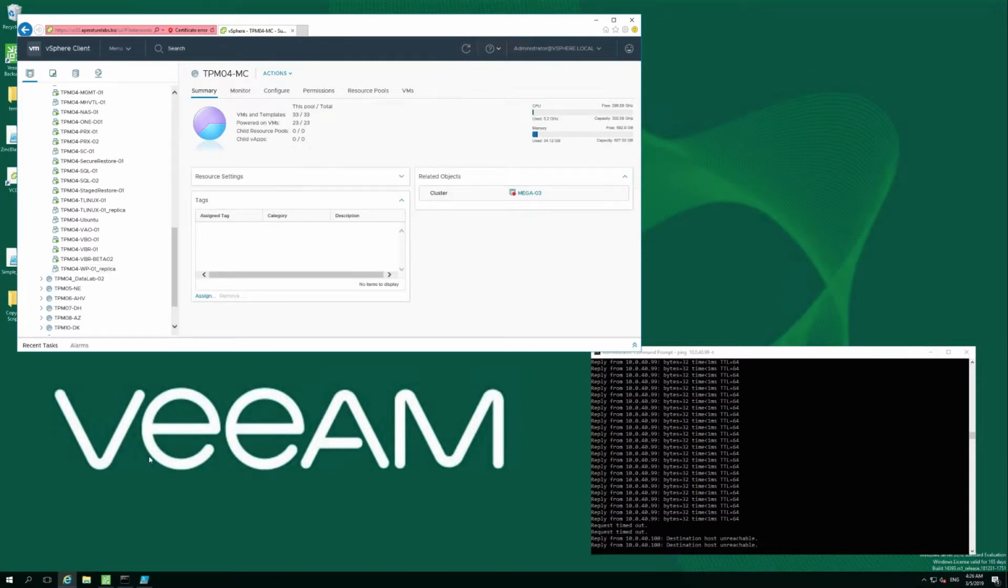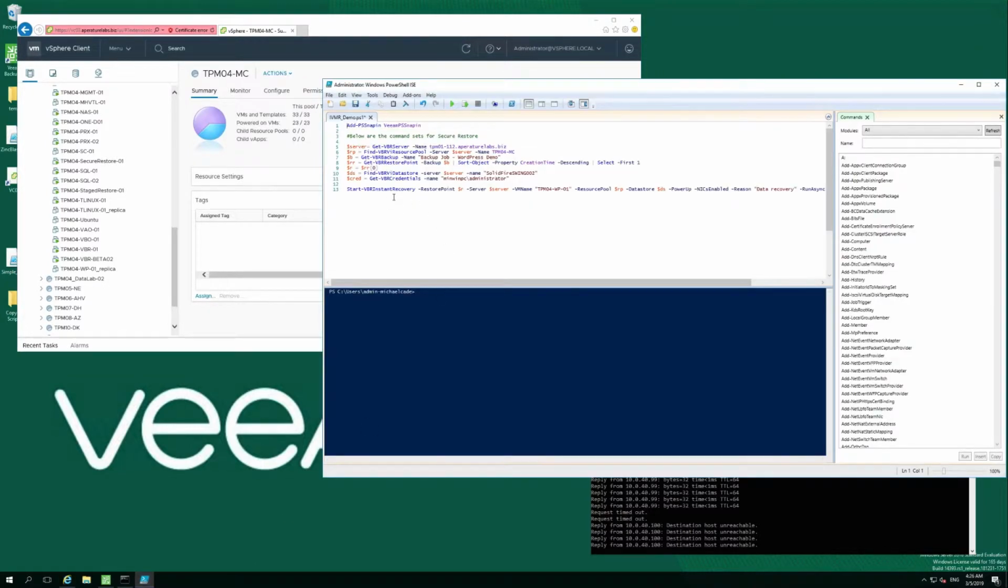Now, before, we went through the VBR console to recover that. In this instance, I want to show you the power of PowerShell in terms of being able to drive that same fast recovery process. So I have a very simple PowerShell script. Everything's available in the Veeam PowerShell reference guide, but ultimately I'll share this as well as part of the post.